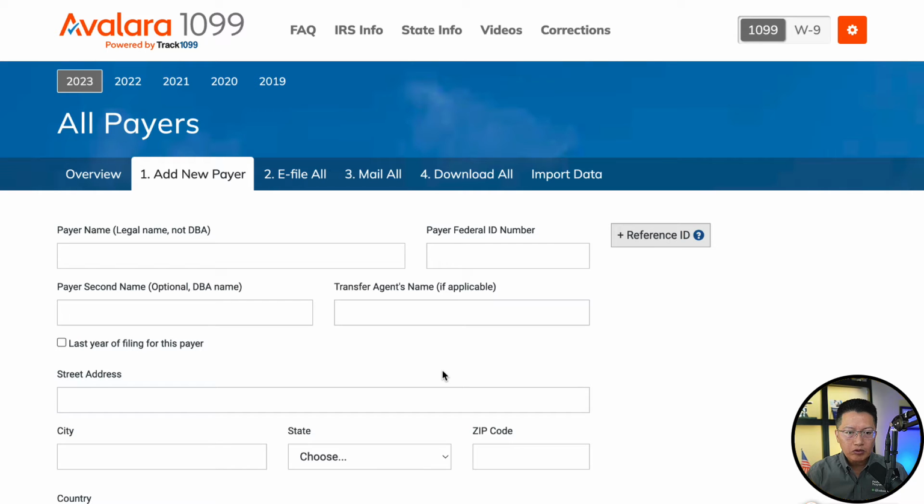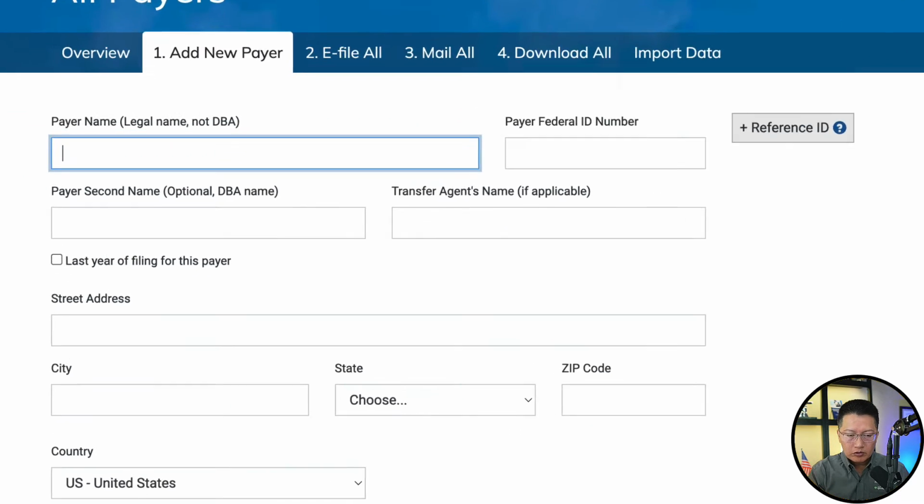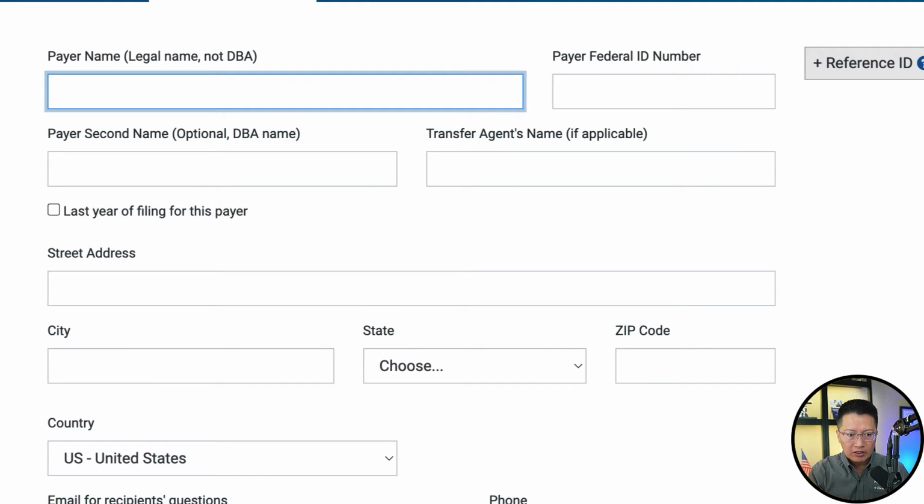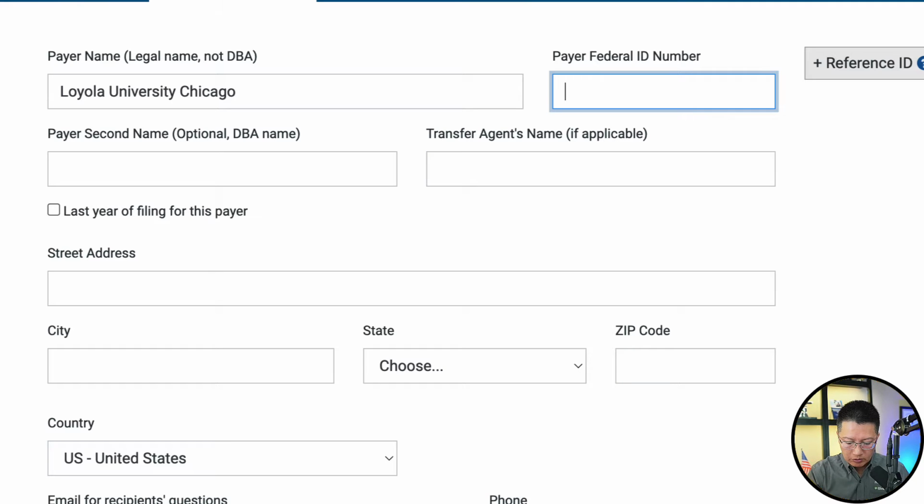So here we have step 1, add new payer. I'm going to enter some fictitious information for demonstration purposes. So I looked this up because we have to put something down. So here we go. I'm using Loyola University, Chicago. Okay, and the reason I had to do this is because it actually needs factual information. I can't just put any random numbers in. And I tried, but it didn't work.